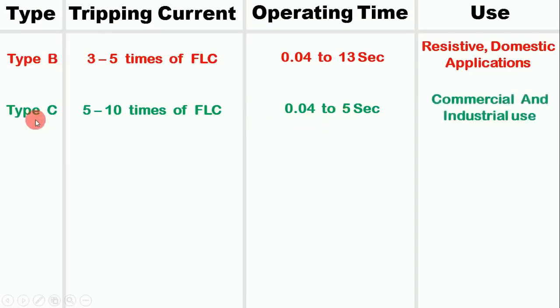Now this C-type MCB we use in commercial and industrial use. Here commercial means office, building, etc. In these places we use C-type MCB. And in industries also C-type MCB is used.